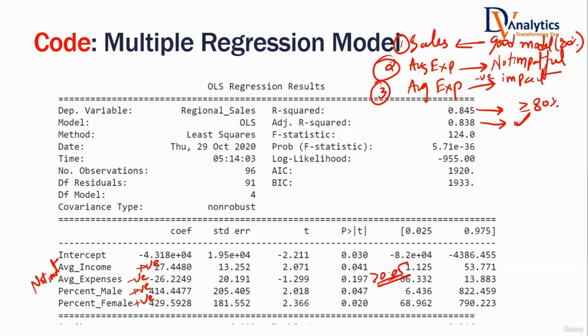And I also did some analysis. I found that average expenses has no impact. We can drop it, or even if you keep it, it has a negative impact. As average expenses increase, the impact on the target variable, which is sales, it will decrease. That's what we told. And the client is responding to you.